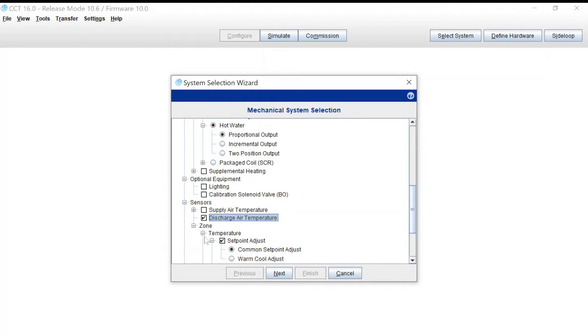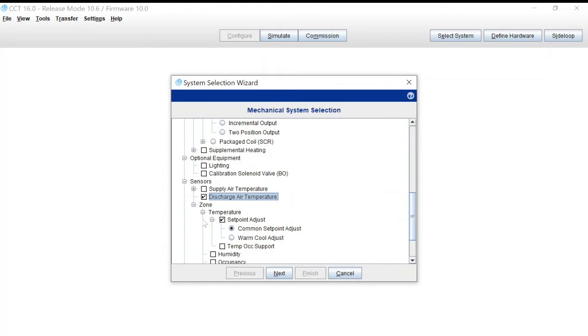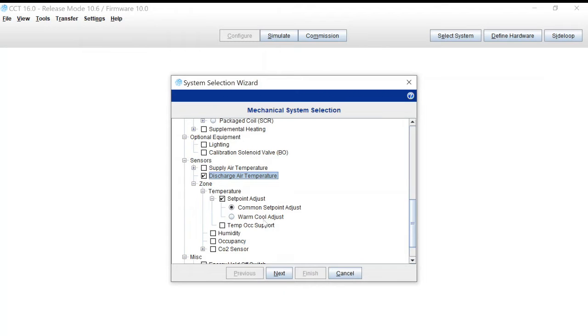Now that we have that selected, our zone temperature, this of course, set point adjust is what it has defaulted to. Common set point adjustment is what we are set for here. I'll also have the option for warmer cooler adjust, which is what I'm going to go with.